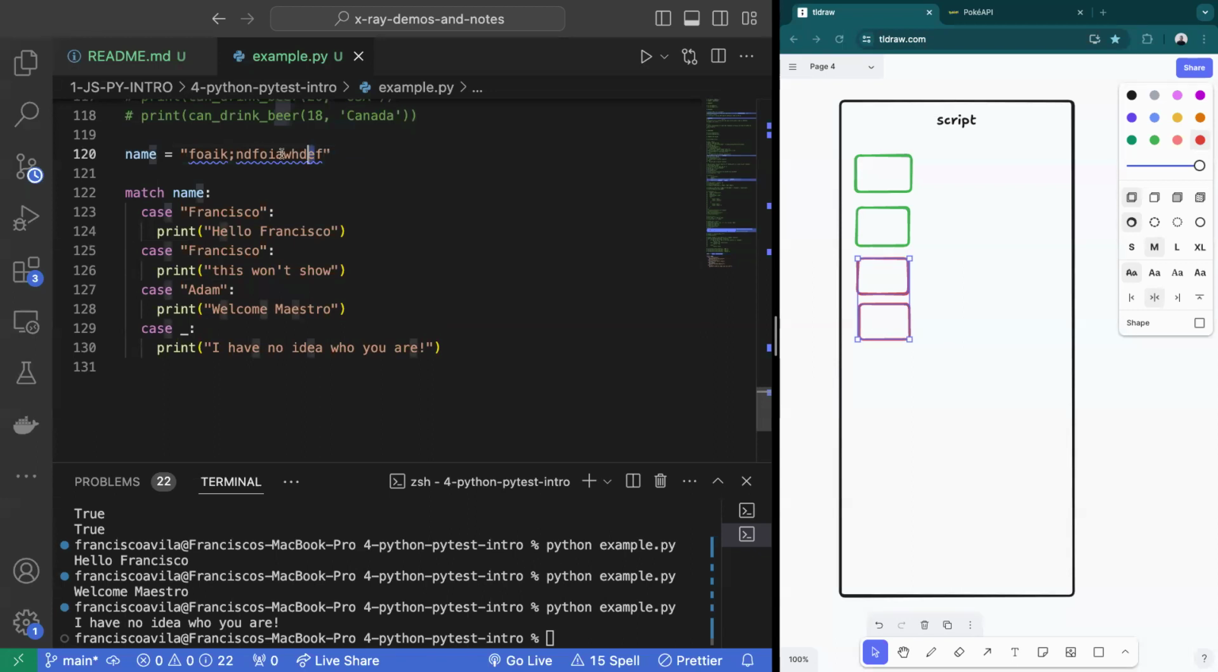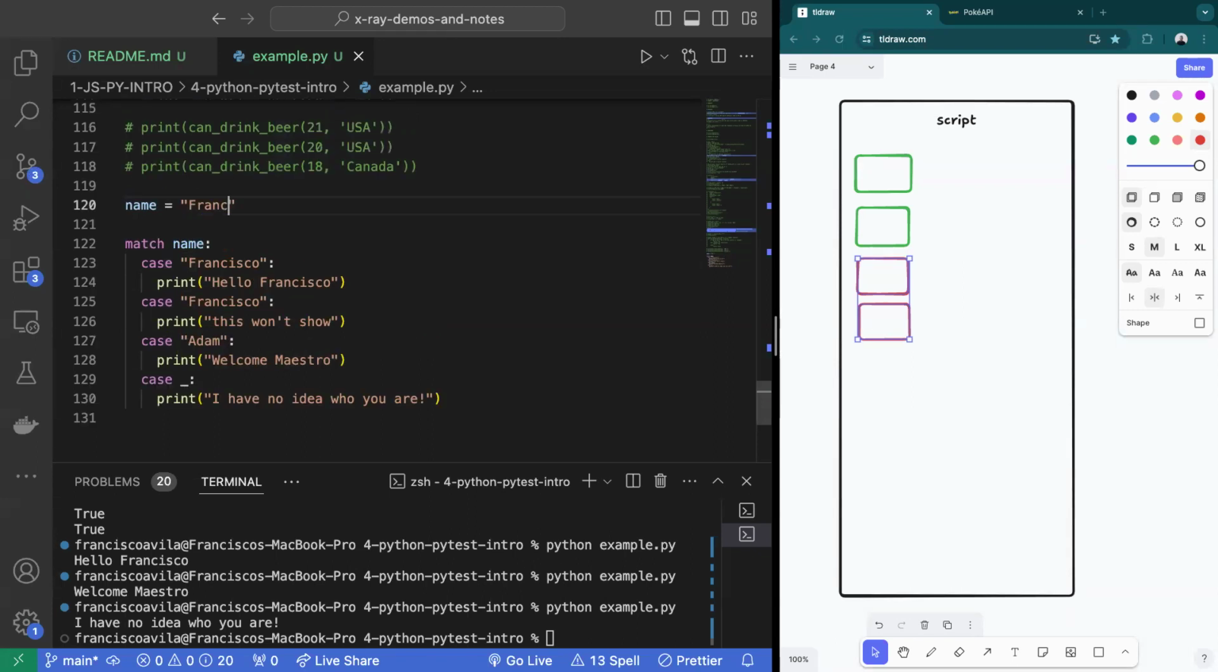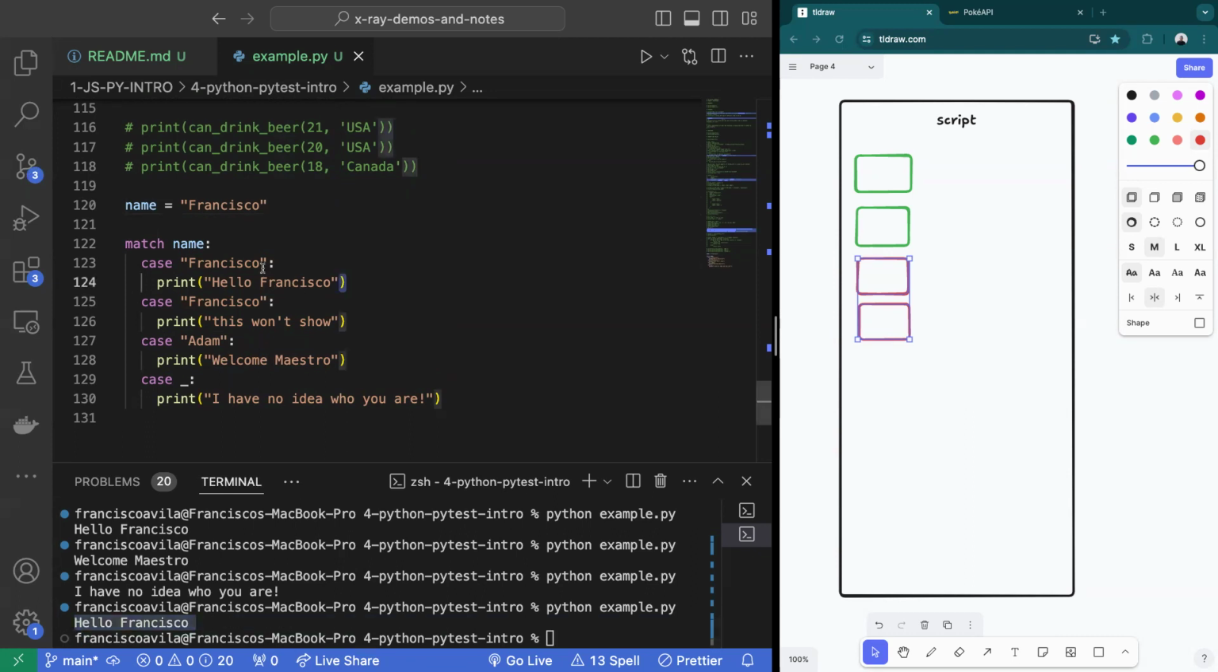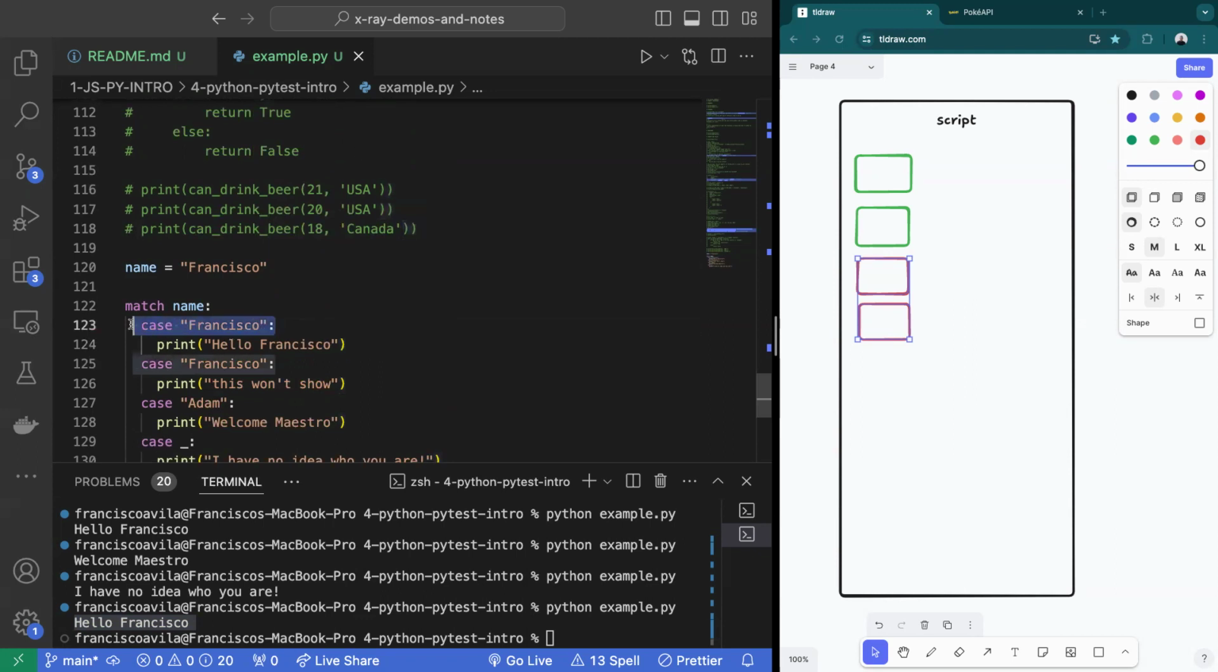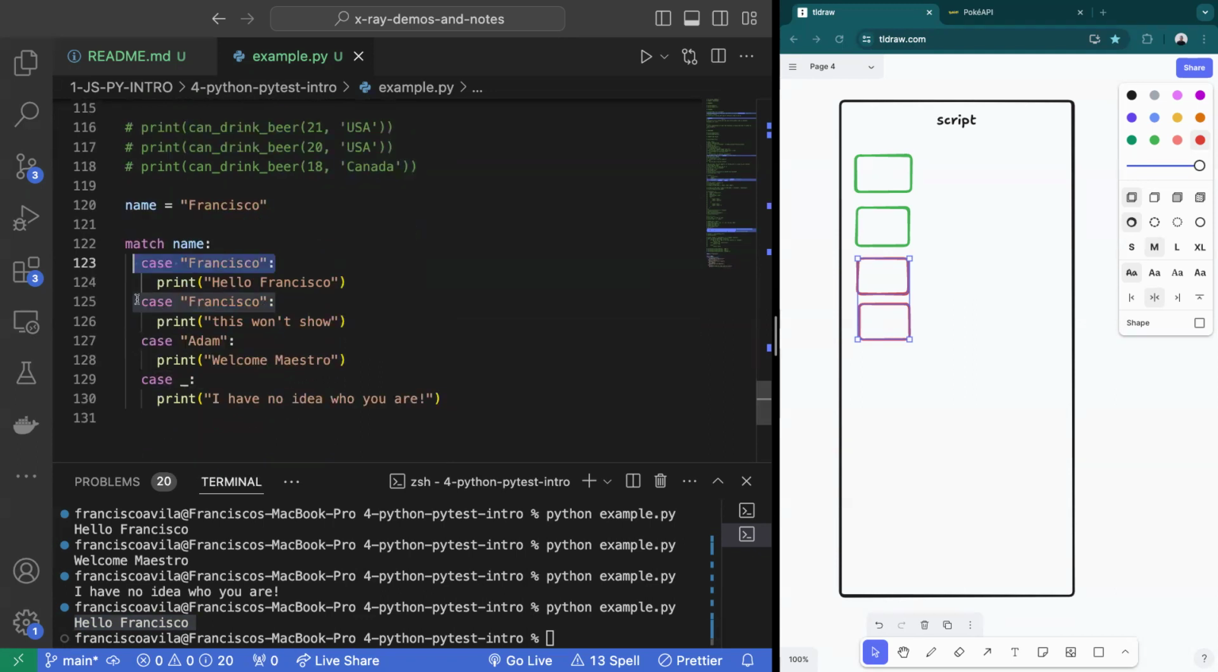But when I go to execute this, we're going to see that it doesn't populate, right? So I'm going to go ahead and execute my script here. We can see that only hello Francisco was met. It's working just like the if and else statements, right? Once one condition is met, the remainder of the conditions that are specified within the match are being ignored.